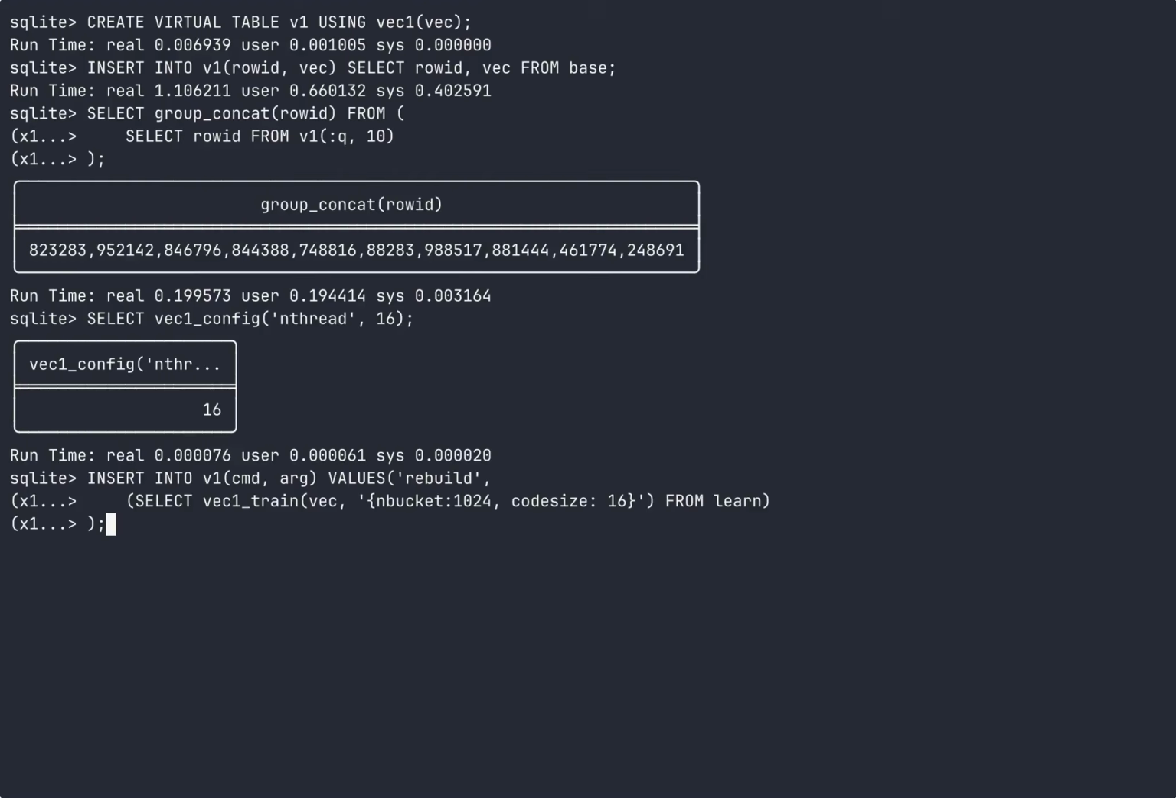So the select Vec1 train subquery you can see up there is an aggregate that reads all the vectors from the Vec column of the Learn table and returns a blob value containing the model. The JSON object passed as the second argument to Vec1 train contains the model configuration parameters. Then the special insert command takes the model blob and hands it off to the virtual table, which uses it to build an index over its vectors. So let's run that.